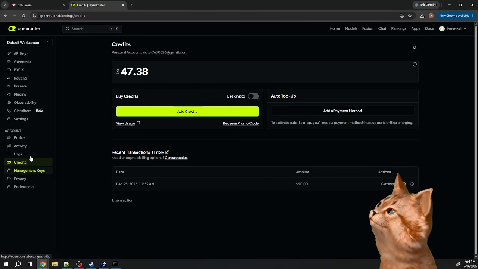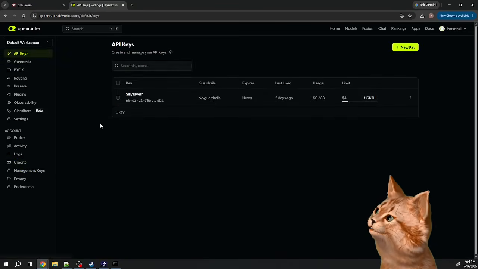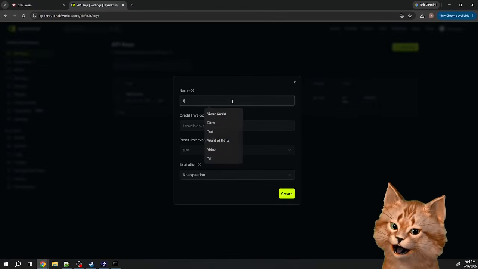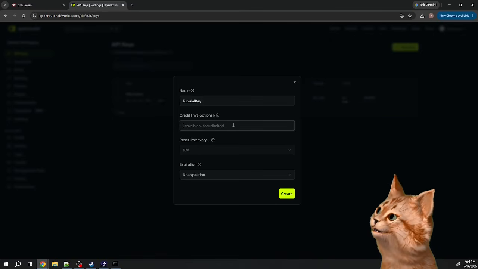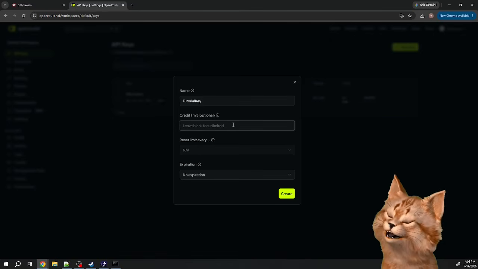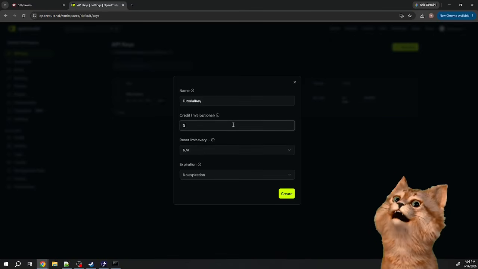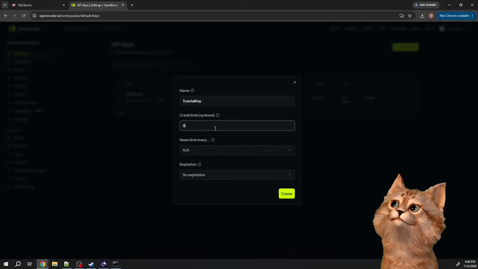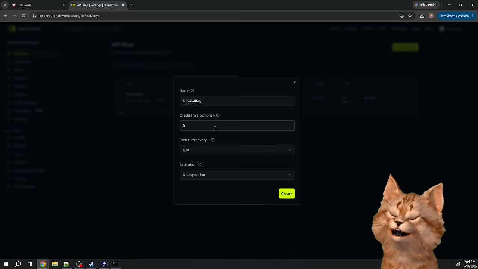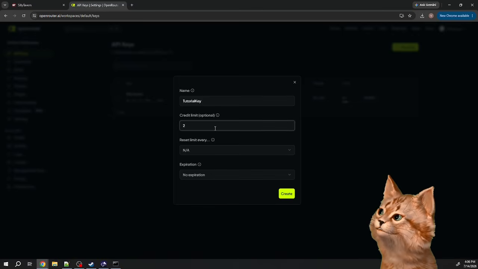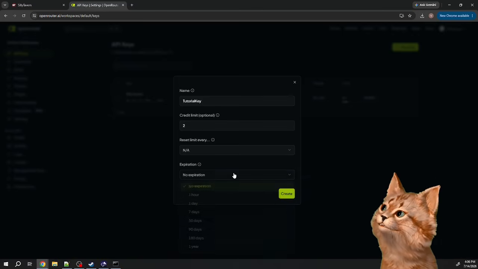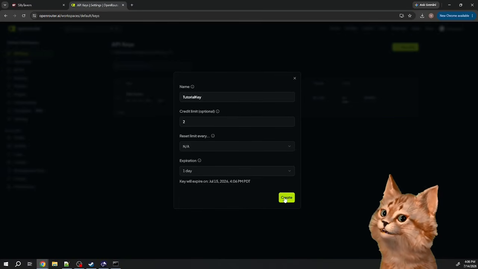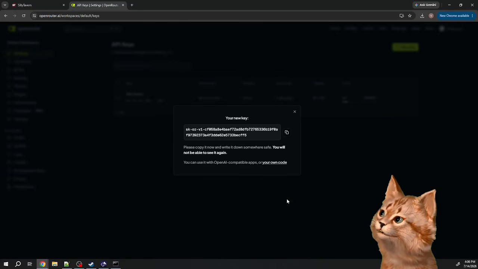Then you're going to want to come to your API keys, and I already have this one. I'm going to create a new key, and I'll call it tutorial key. And then here you can set a credit limit, which if you want to put 0, there are free models available on OpenRouter. Another reason why I always recommend it. But I'm going to put a couple dollars just so we can use the better models. And I'll leave it to expire in a day because I'm going to delete this right after the tutorial. And then we can create that.